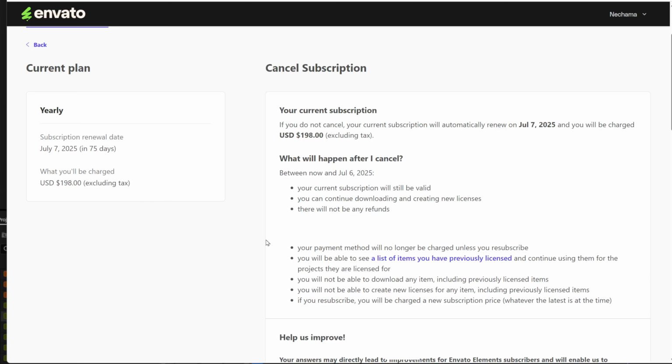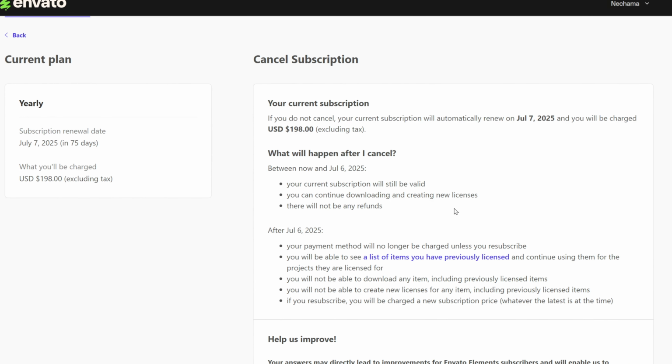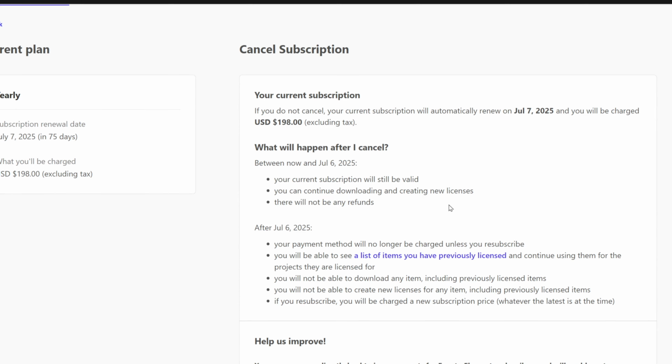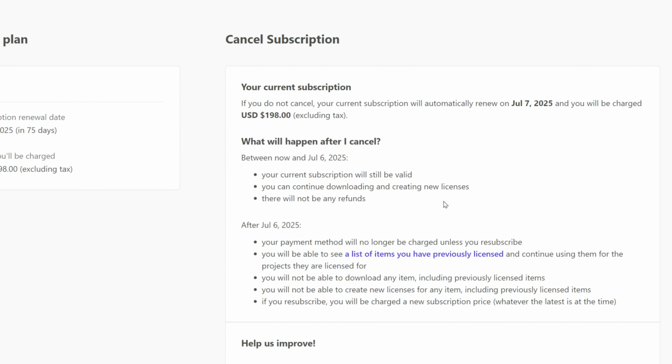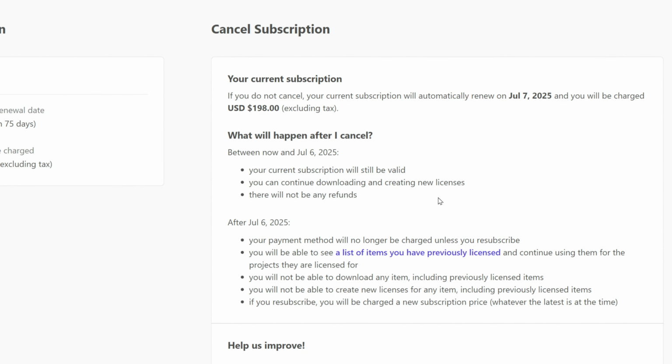Whether you have a yearly or monthly subscription, you are still going to have access to everything until the end date of the subscription. You can still download and use the elements from Envato. From the day of the end of the subscription, you will not be able to use new elements or elements you downloaded before the subscription ended. So if you have some videos to upload to YouTube using Envato Elements, do that before the last day of your subscription. Otherwise, you might get a copyright claim.